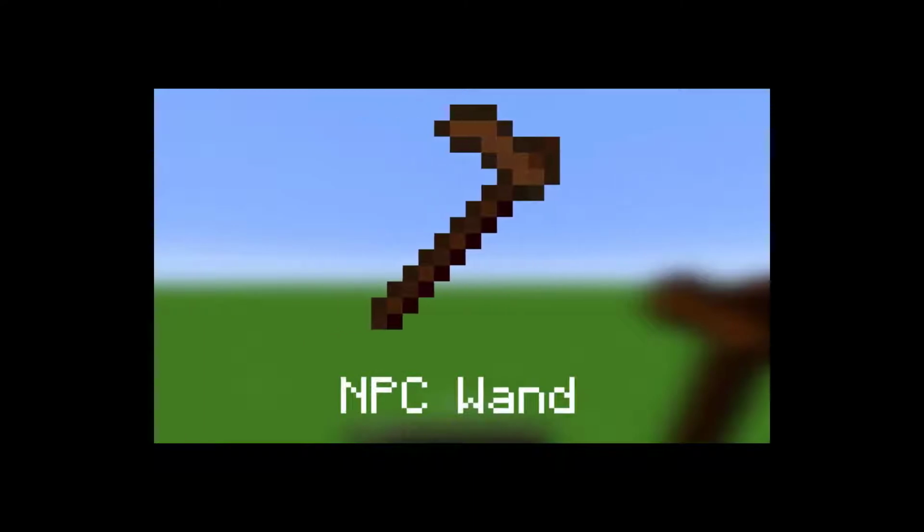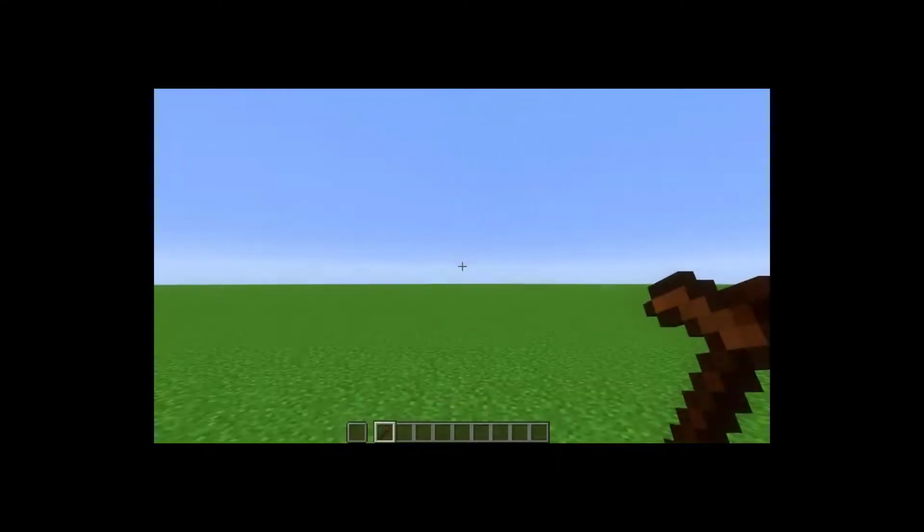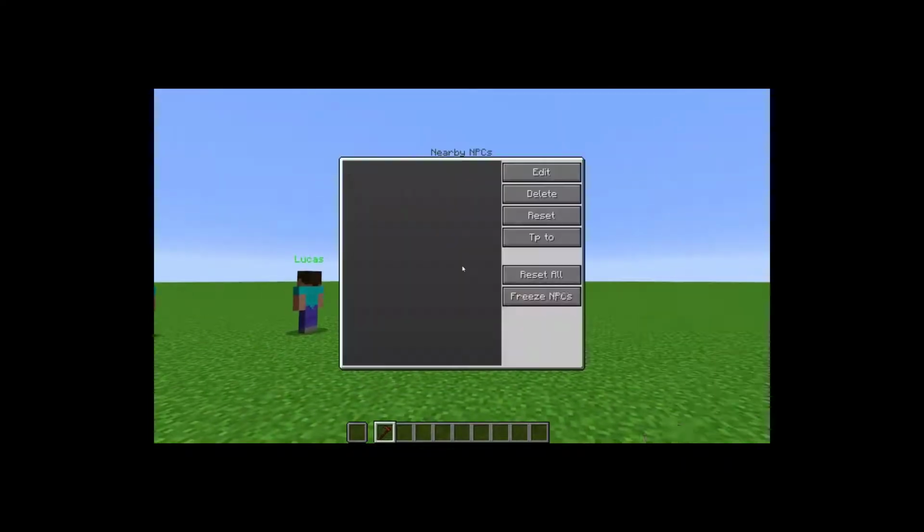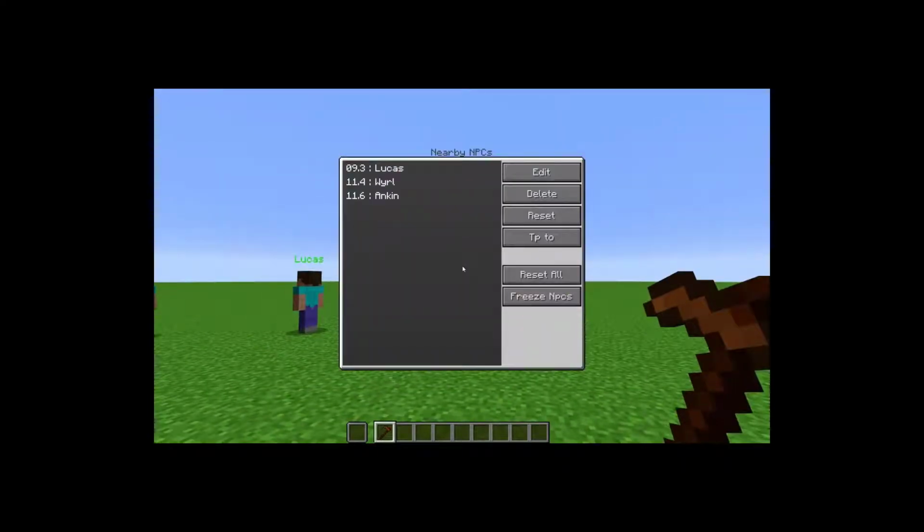The NPC Wand. Right-click on a block to create an NPC. If you right-click the air, you will get a list of surrounding NPCs. You can click the name to select the NPC and manipulate it with the buttons on the right.